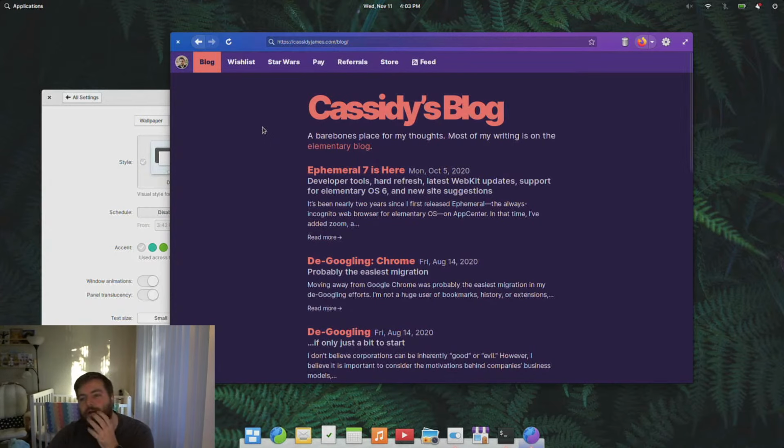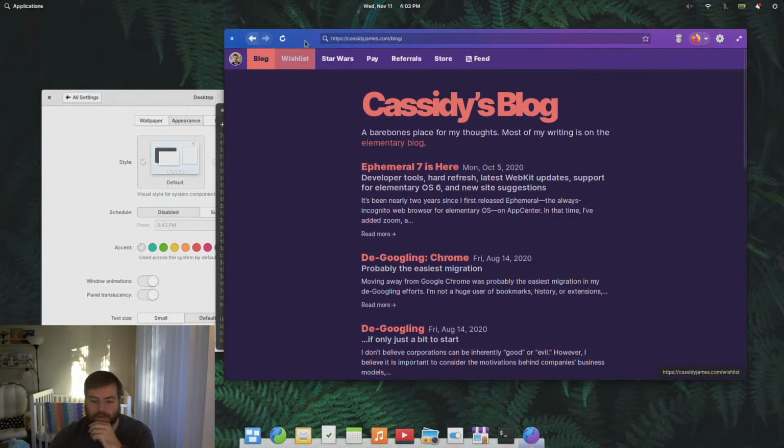Mast asks, am I developing in a VM like GNOME Boxes or on bare metal? On bare metal, for the most part. I occasionally test things, especially doing app reviews. I do that in a fresh virtual machine. But yeah, for the most part, I'm on bare metal.